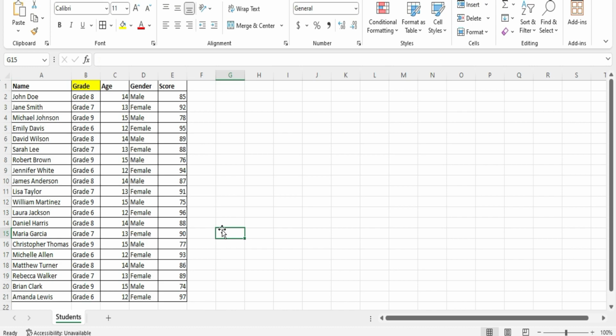Okay, so this is a pretty simple file which contains the names of the students and the grade. You can see it is all jumbled up. Grade 8, grade 7, 9, 6, everything is there. And then there's an age column, gender column, and then score. The overall score is how much they have scored in the exam. Overall score 85%, 92%, 78%. Like that, I have the entire data.